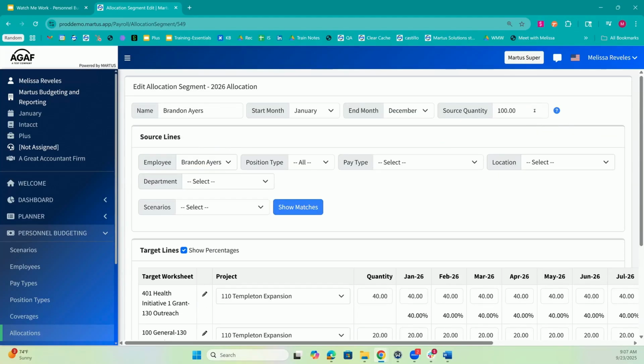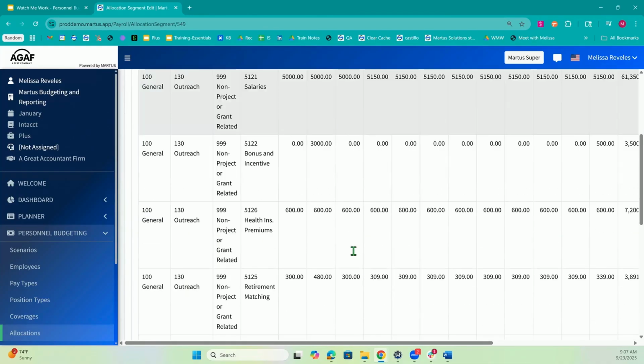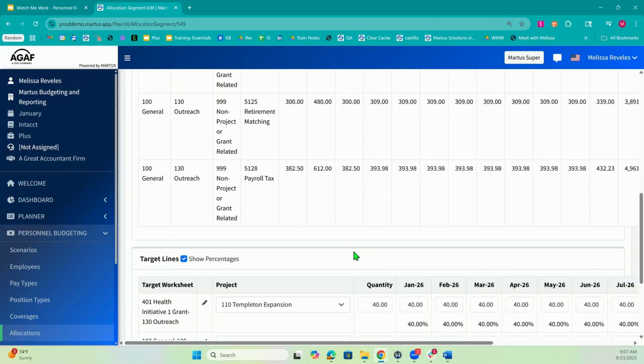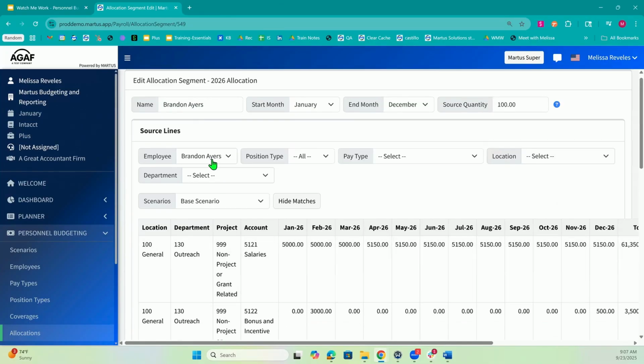So while most people are allocating by percentage, it would be possible to come in and look at the total for that salary and then allocate that way. One of the things that's always a good practice is to click on the scenario you want to see and click show matches. That's going to show you what dollars are in scope of this allocation segment.